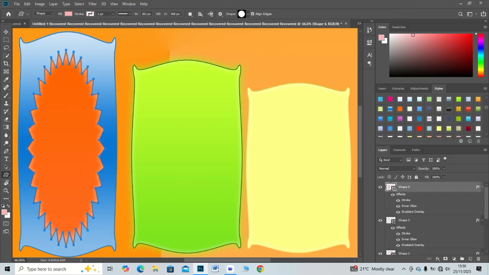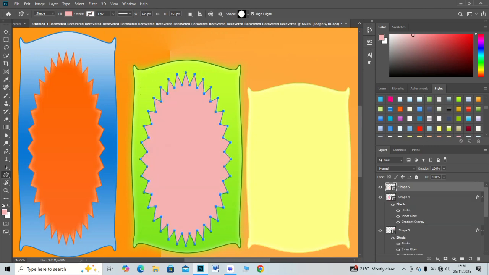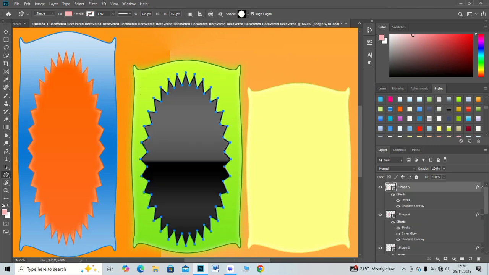Add a rounded rectangle for your text. Fill it with white and remove its stroke. Type your message inside the box.